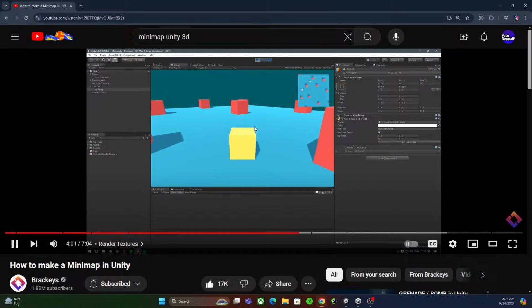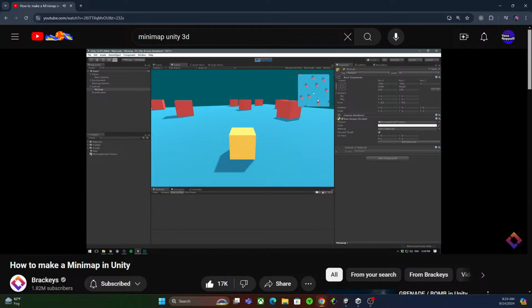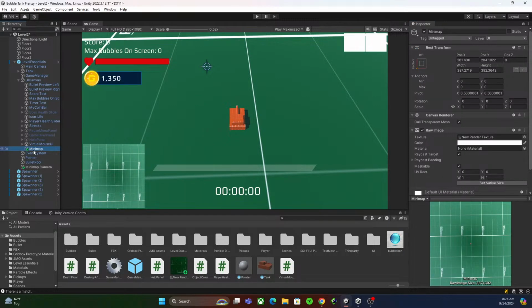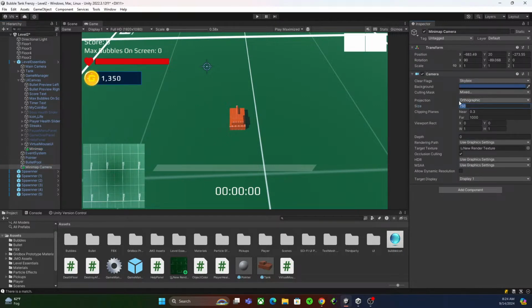Moving around the scene, you can see our player moving around. Of course, our minimap isn't following our player yet, but we can add this very easily. If you're going to be following the player, I guess what we could do is go back to 50. It's a decent distance, I guess.